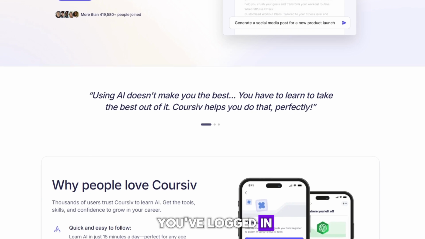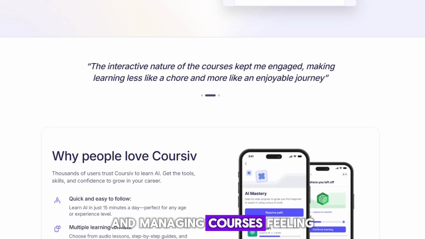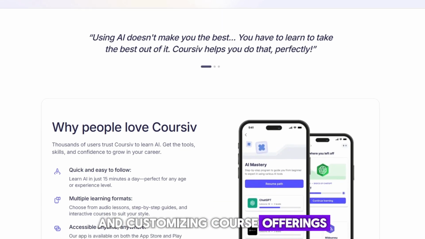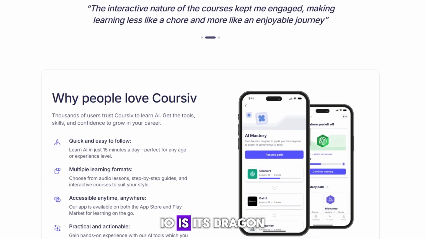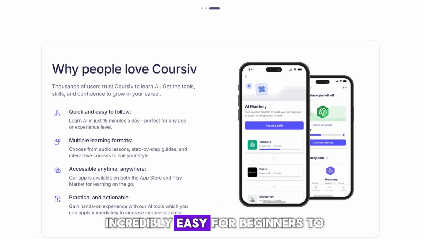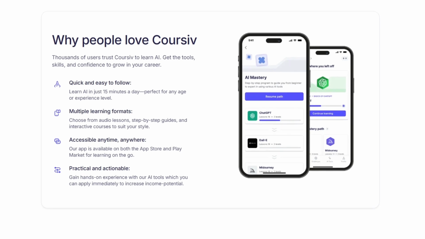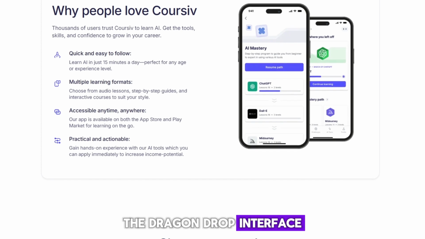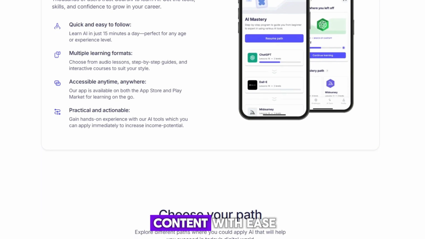Once you've logged in, you'll have access to various options for creating and managing courses, viewing student progress, and customizing course offerings. One of the most valuable features of Coursive.io is its drag-and-drop course builder. This tool makes it incredibly easy for beginners to design and structure their courses, even without any coding or technical skills. The drag-and-drop interface allows you to arrange course modules, lessons, and multimedia content with ease.